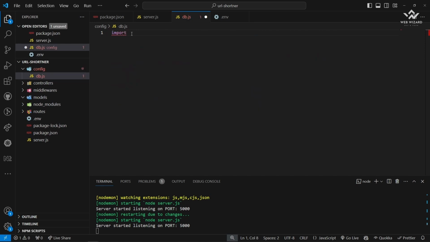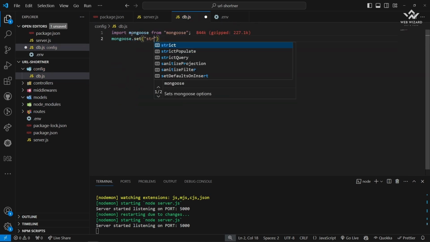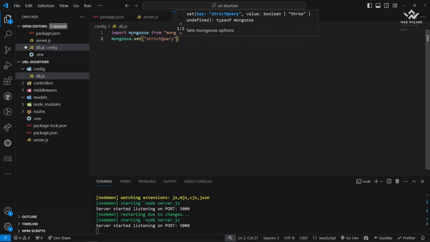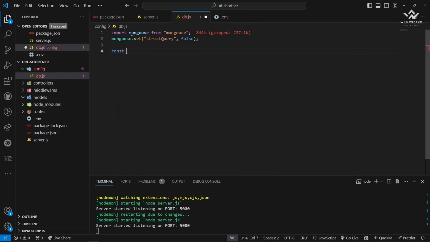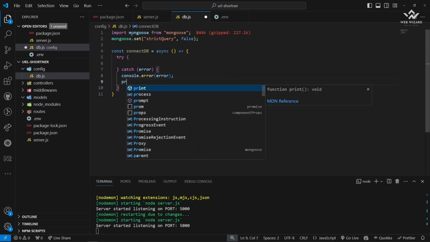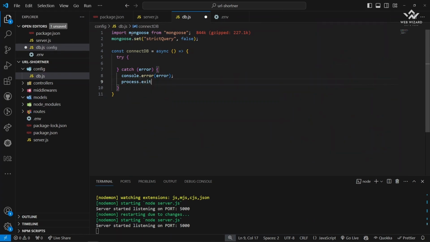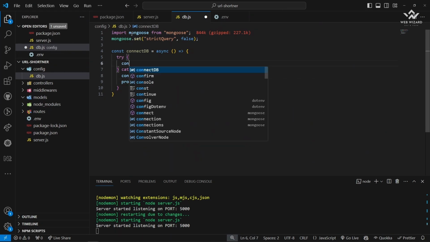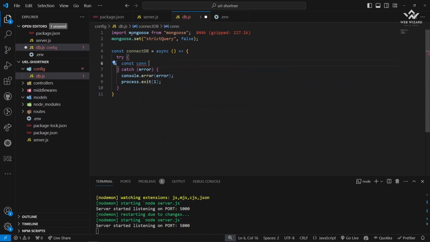Let's import Mongoose. We have to set a property called strictQuery. So we have to use this. Otherwise, MongoDB will throw a warning. Let's provide this information. Okay, so let's create a function for our connection. connectDB. This is an async function. Again, let's use the try catch block. Let's log the error here and exit whenever there is a database connection issue. Then we should stop.